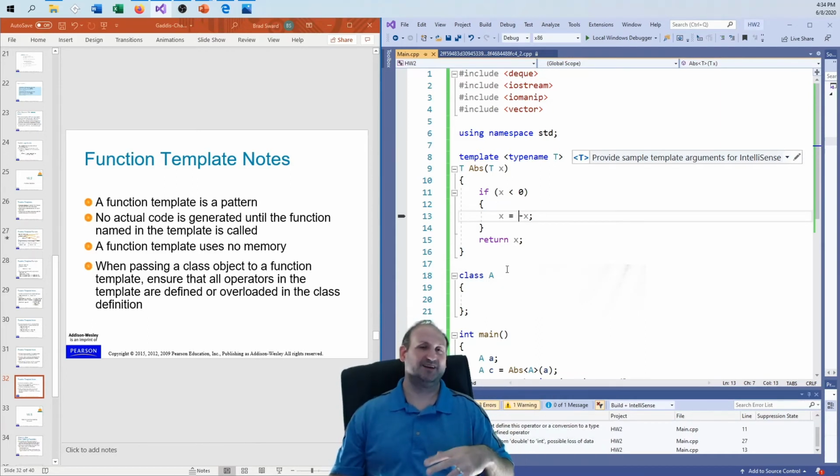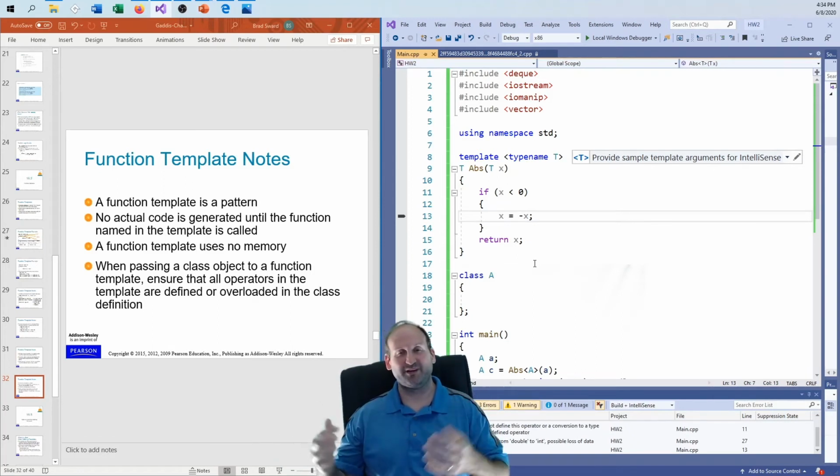And it kind of shies you away from doing it. I don't know if that's a good thing or a bad thing, because it sounds like a lot of work, but it's just overloading a few operators.